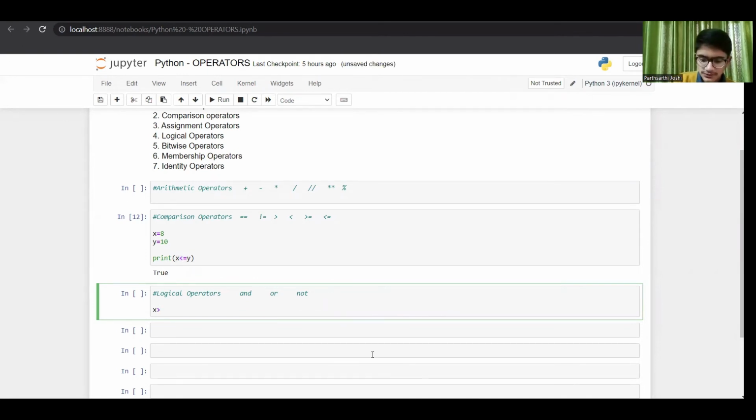So suppose I'm writing in comparison x greater than y and x is equal to 8. And what does this and do here? And these logical operators also return Boolean values, true or false, right? This will return me a true value if both these comparisons give a true value, right? And if any one of them returns me false, then it will give me a false value, right?